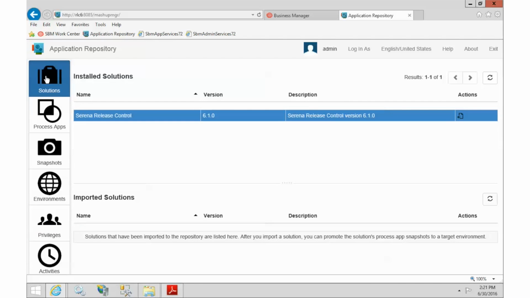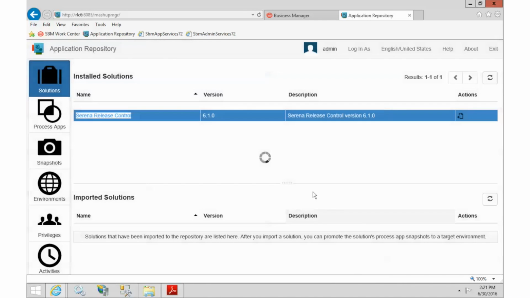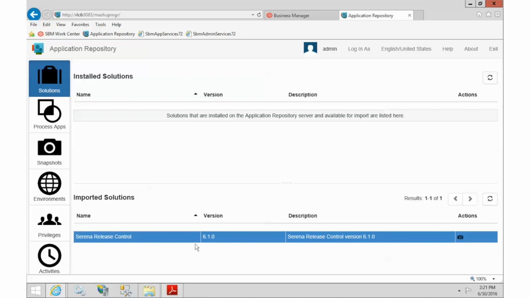And if you go over to the solution view, you'll see the release control solution itself. And what we have to do is just import it. This will take a second, and when it's complete, it'll show up at the bottom. All right, so that part's done. And next we will go over to the snapshot section and we'll promote the process apps out to our runtime.